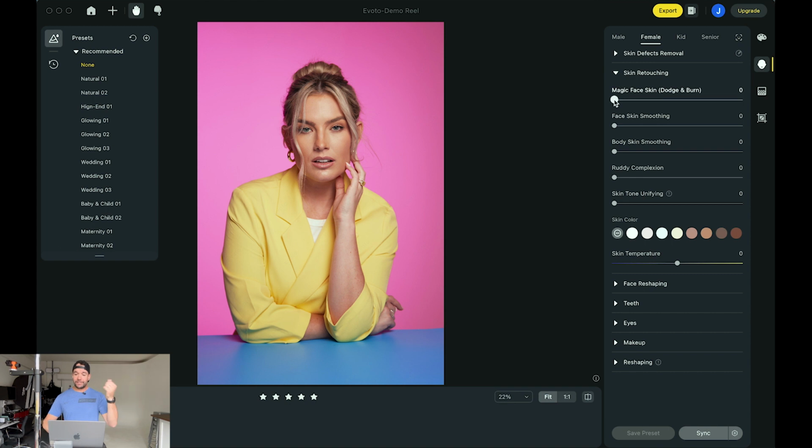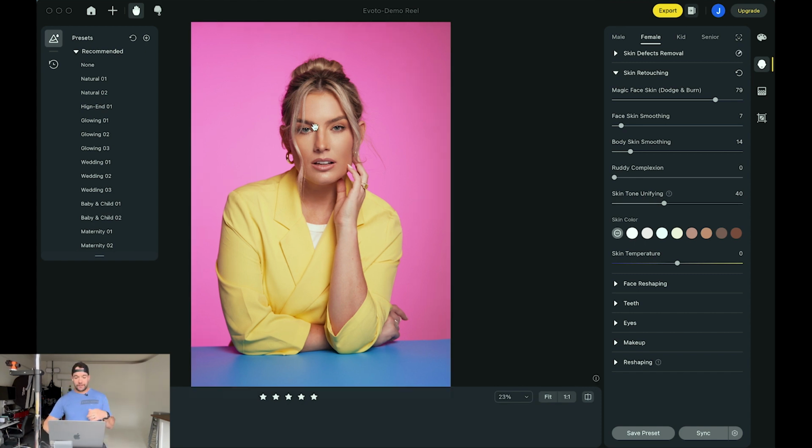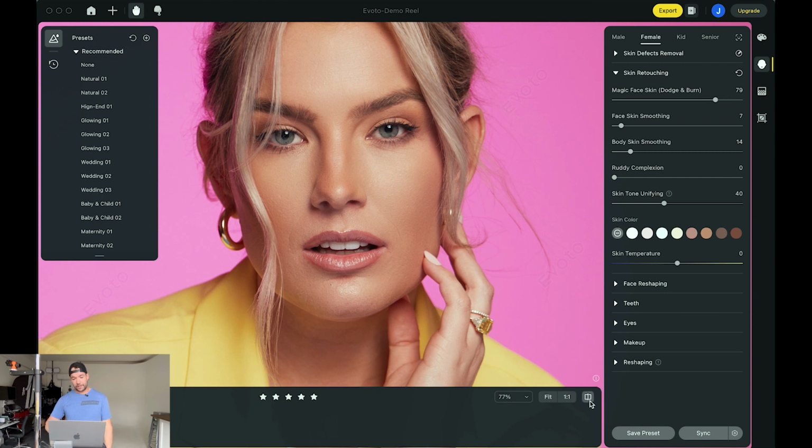So skin retouching, we've got this magic face skin dodge and burn. Let's bring that up to about 75-80%. Skin smoothing, I don't wanna do too much with this because it can tend to look a little fake. Body skin smoothing, that's just smoothing the skin that's not on the face. And skin tone unifying, that is literally just matching the skin tone from the face to the rest of the body.